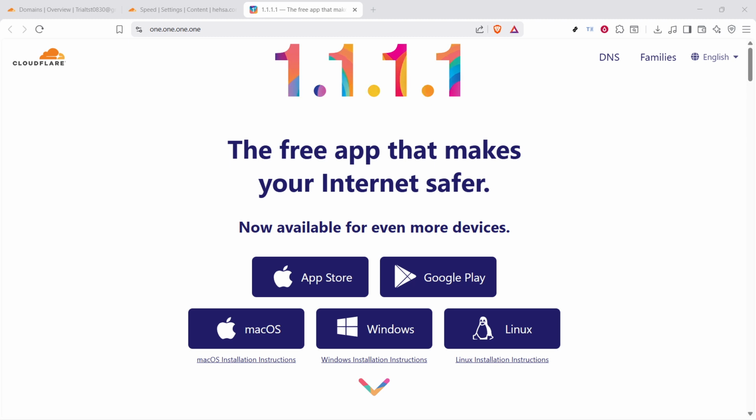First, open your web browser and go to the official Cloudflare 1.1.11 website. This is the page for Cloudflare's app, which includes Warp. Using the official site is important because it helps you avoid unofficial downloads or outdated installers. Once the page loads, take a moment to confirm that you're on the correct site before moving forward.